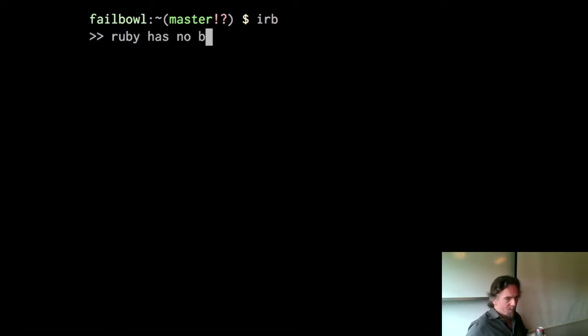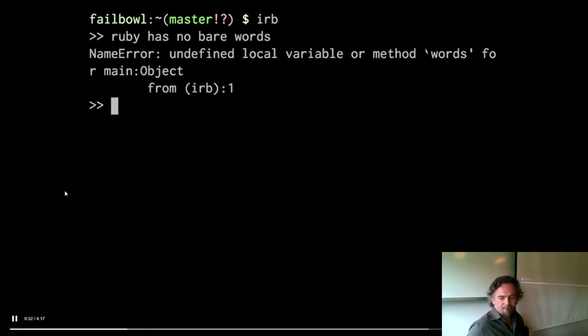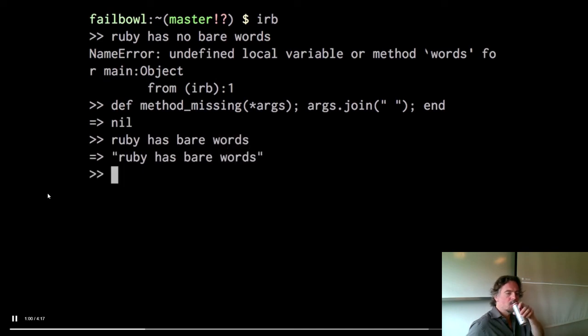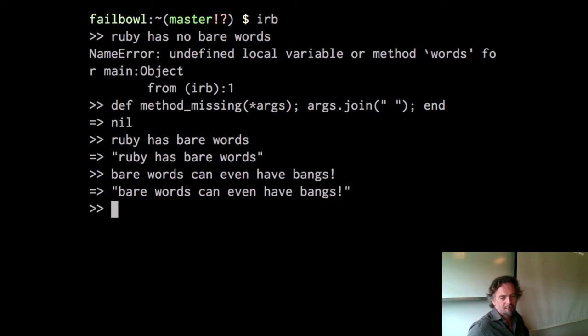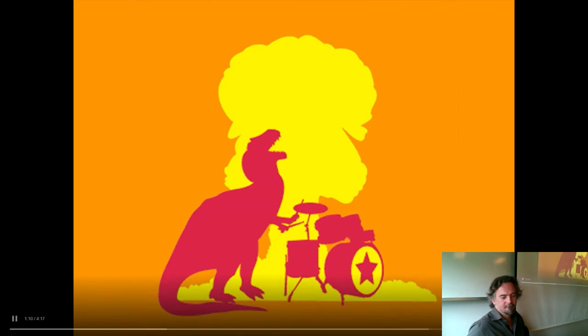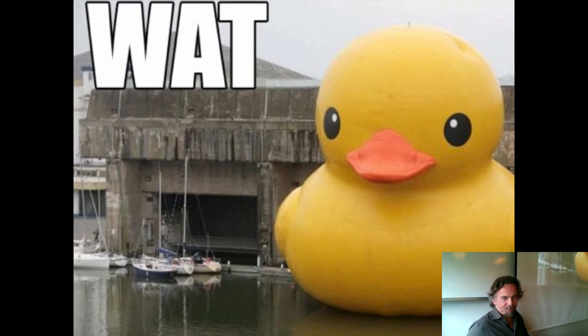Ruby, unlike some other dynamic languages, does not have bare words, so you cannot just type words in and have strings come out, unless you define a particular method missing that does the right thing. And then if you type bare words, suddenly Ruby supports bare words. In fact, it will even support bare words with bangs in them. And this is not deserving of WAT. This is actually a result of how awesome Ruby is. But if you ever actually do this, then WAT.